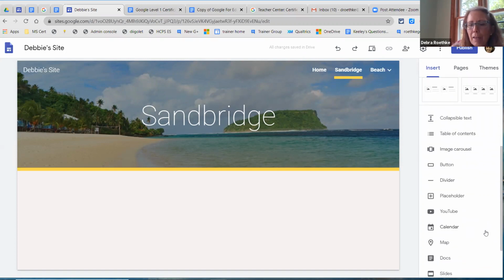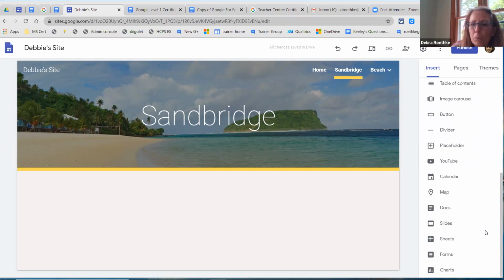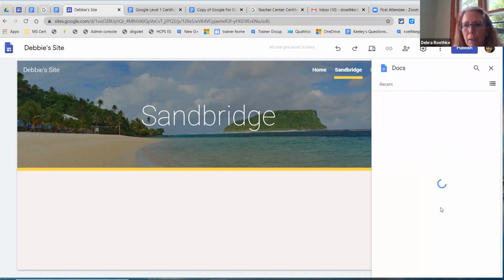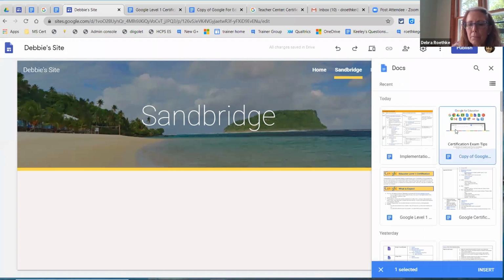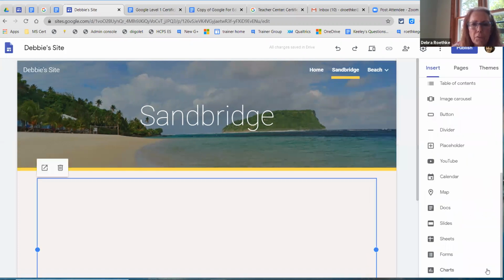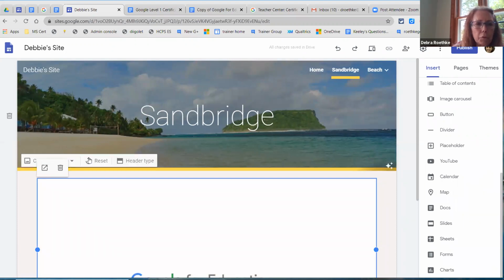Down here at the bottom, I've got other things too. I've got buttons, dividers, placeholders. I can insert a YouTube video, a calendar, a map, a doc, a slide, a sheet, anything. So let's go into Docs and find a Google Doc. It's going to automatically take me to my recent docs, and go ahead and embed that in your page. So I go to Insert, Docs, I pick it, and then I click Insert at the bottom. So that's the way I put that Google Doc in the other site that you had.